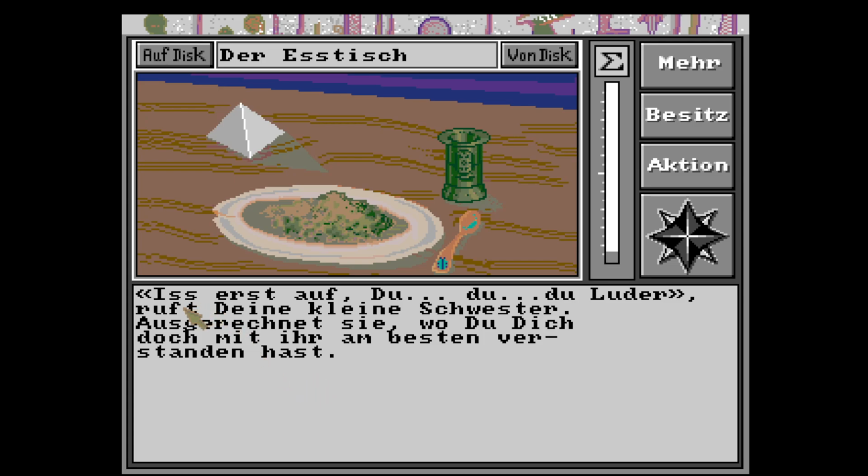What's that? It says, "Eat up first, you slut. Your little sister is calling to you." And it's your little sister who is usually on the best terms with you. Damn, they really hate us.